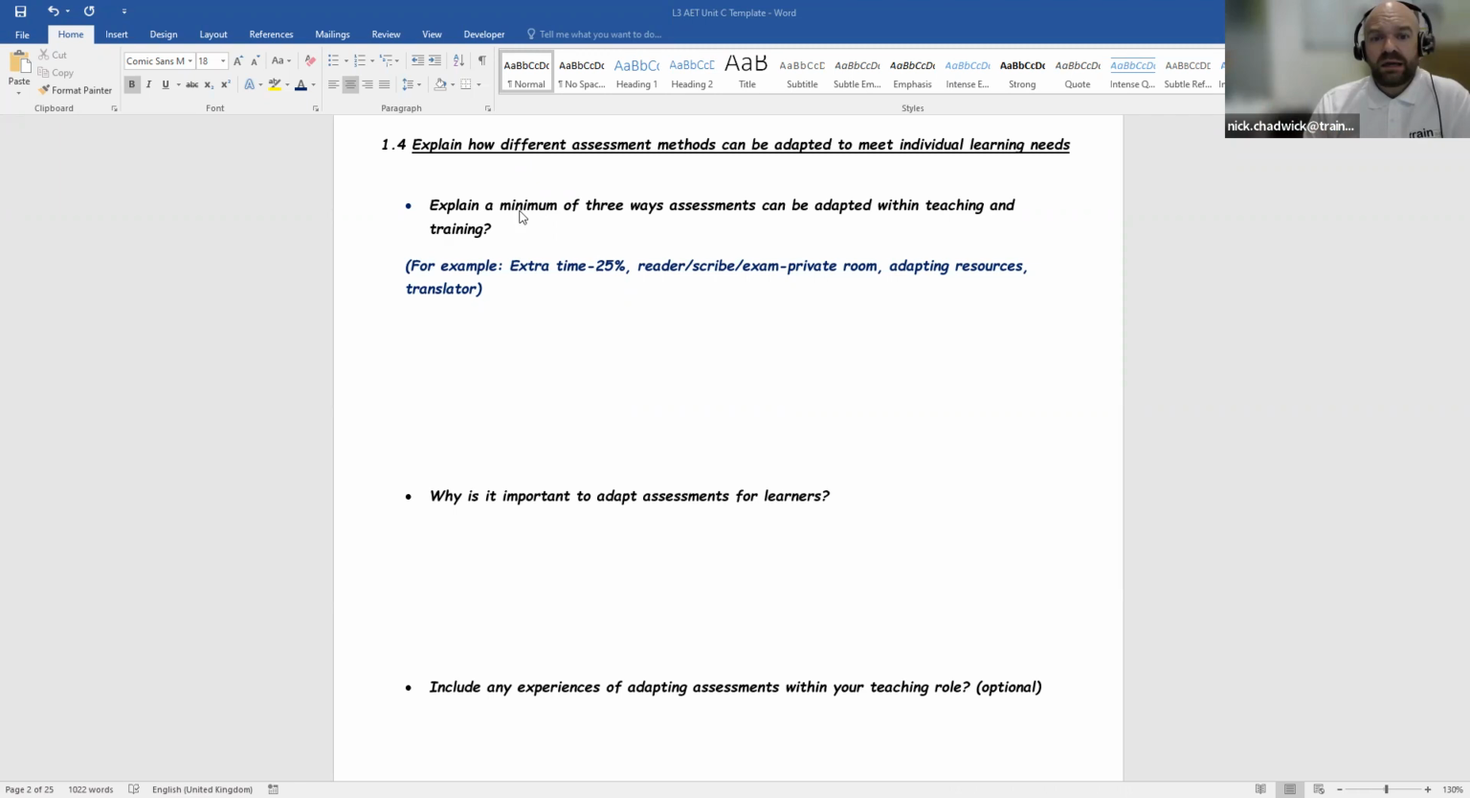So explain a minimum of three ways assessments can be adapted within teaching and training. Just in our brackets here, we have some examples which you can use in order to break down criteria 1.4. Being an assessor myself, I have used these different methods in order to make assessments more accessible to learners. So the first one is extra time.